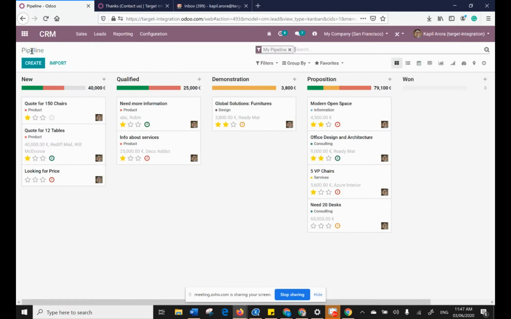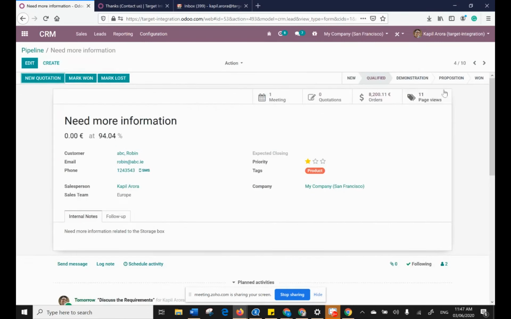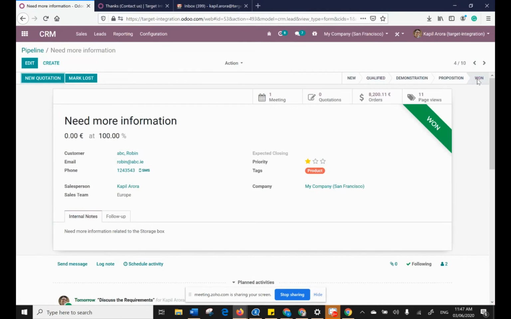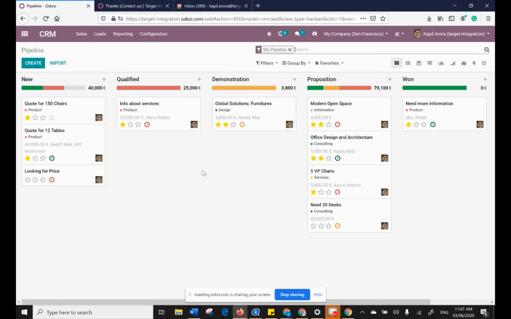So now see, the customer has done the order and has made the payment, and I just want to mark this lead as won. Once I click on won, you'll see a green tag appears on this. It says, oh yeah, I have won this customer. And when I go back to my pipeline, I can see that the customer has directly moved from the qualified stage to the won stage.